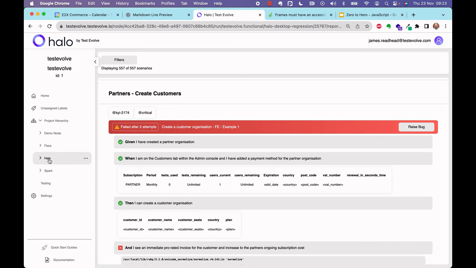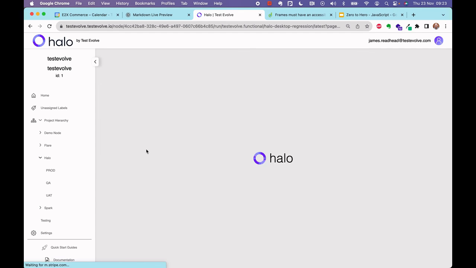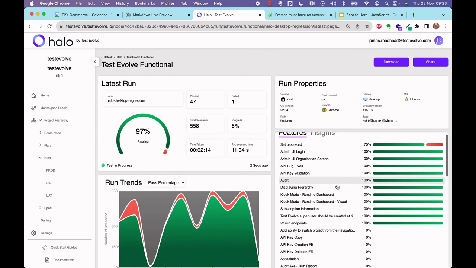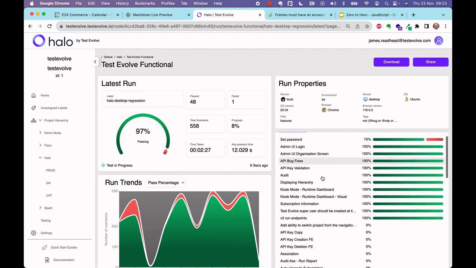Whilst that one is running, let's just come back and see some more real-time data. So this is now showing as in progress. It started 2 minutes ago. It's currently 97% passing. It's still running right now, but we can see that the number of features has started to increase. There you go. The one failure that we see, real-time analysis, belongs to this set password feature. It's at the top of the pile, so it gets our attention.